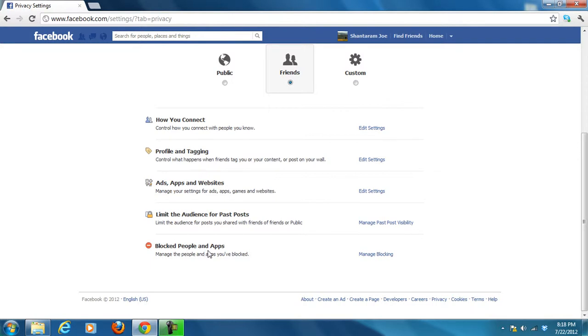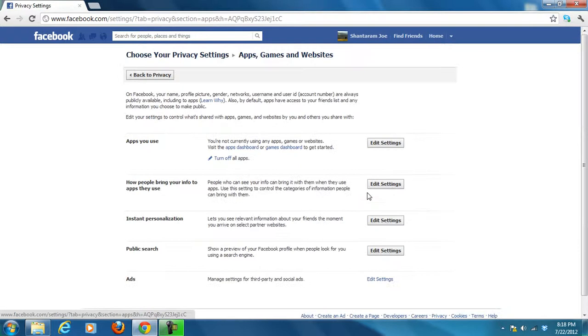So let's get started. The first category that I'm going to cover is ads, apps, and websites. You can click on edit settings. The first two settings are concerned with apps, and since we aren't using any apps, I'm going to ignore this right now. The third setting is instant personalization.